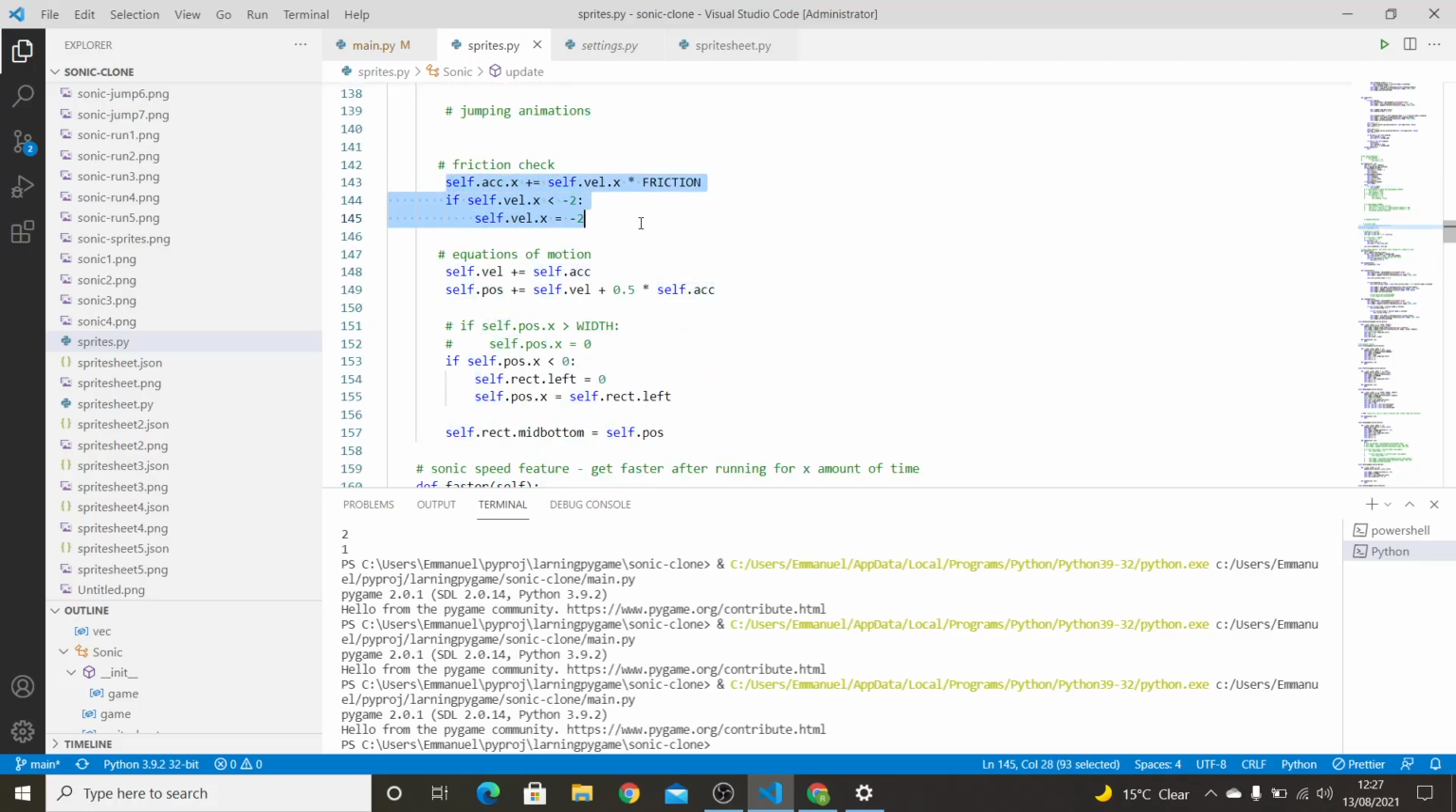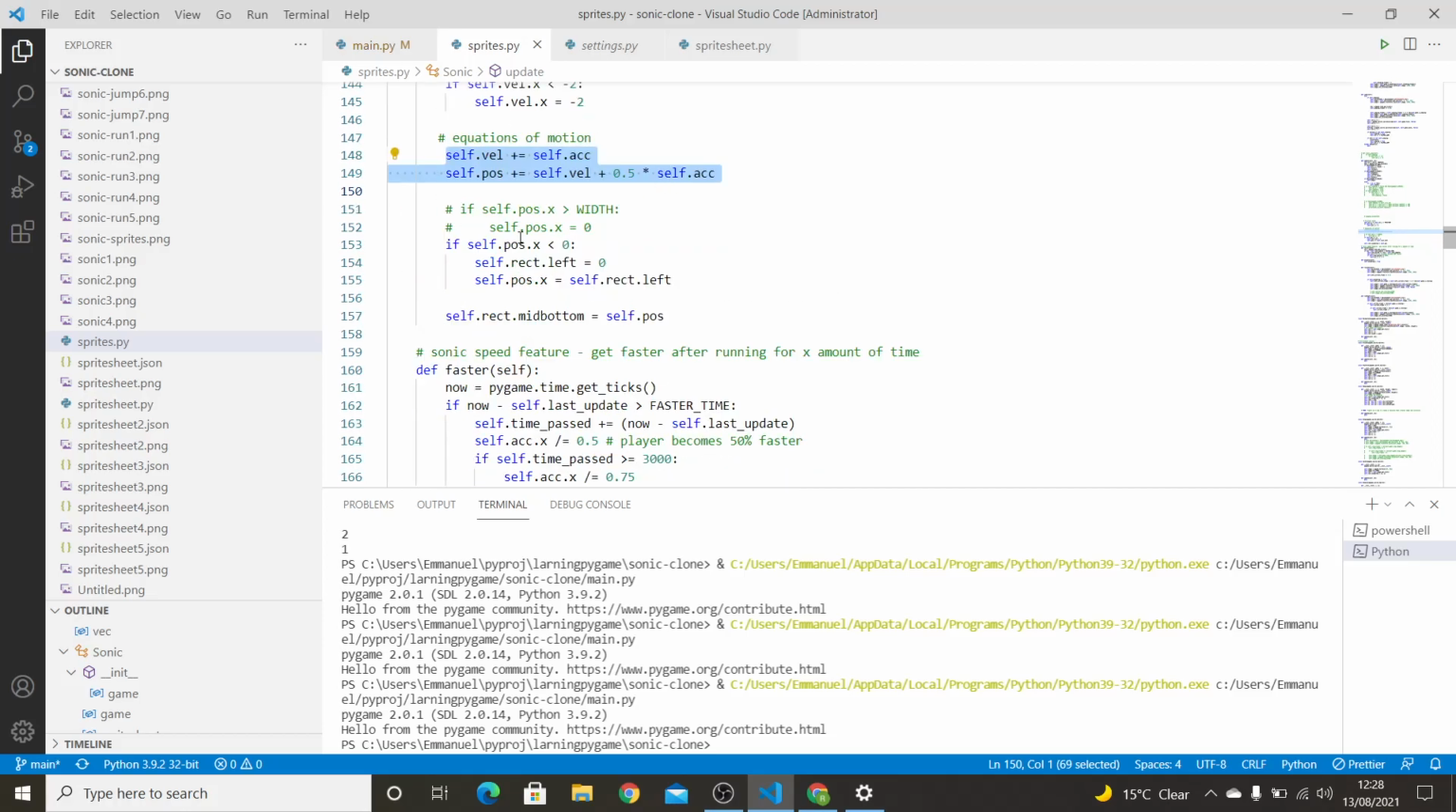and this is just to test for friction, because obviously when you're running, if Sonic was running and there was no friction, he would literally just slide across the screen. And it's a very weird looking effect, and it's not very realistic. So I added some friction here. And this is just the equations of motion. I'm not going to go into that. It's a bit too complicated for this video.